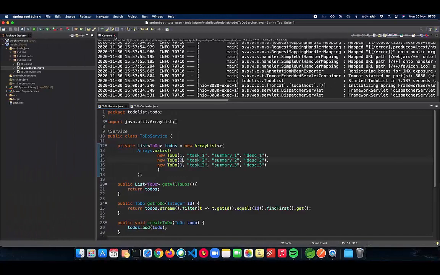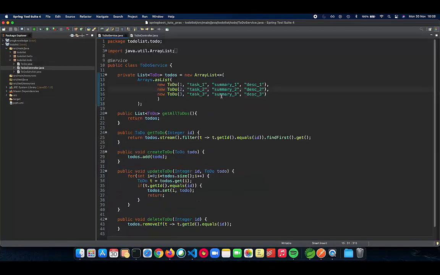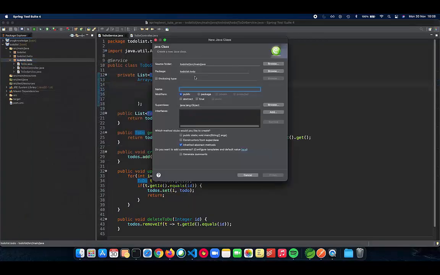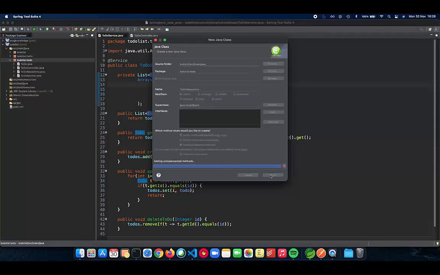Let's actually start. Before we end the video for today, let's make a to-do repository. A repository is basically an interface. We'll have an interface which will set up all of this for us. So let's go to New Class, and we'll call this class ToDoRepository, and finish.